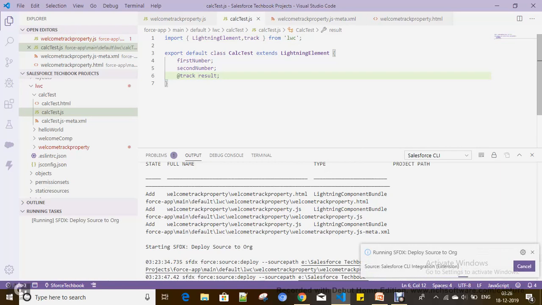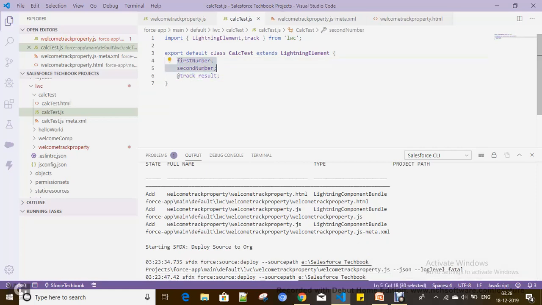Okay, so whenever you are using track property, you don't need to use the track decorator for all properties. Whatever property you want to render or track on the template from JavaScript, only for that particular property you have to use this track decorator. Otherwise you don't need to use it. I am not using the track decorator for these two properties, but I am using it for this result property because I want to track the changes of result on the template.